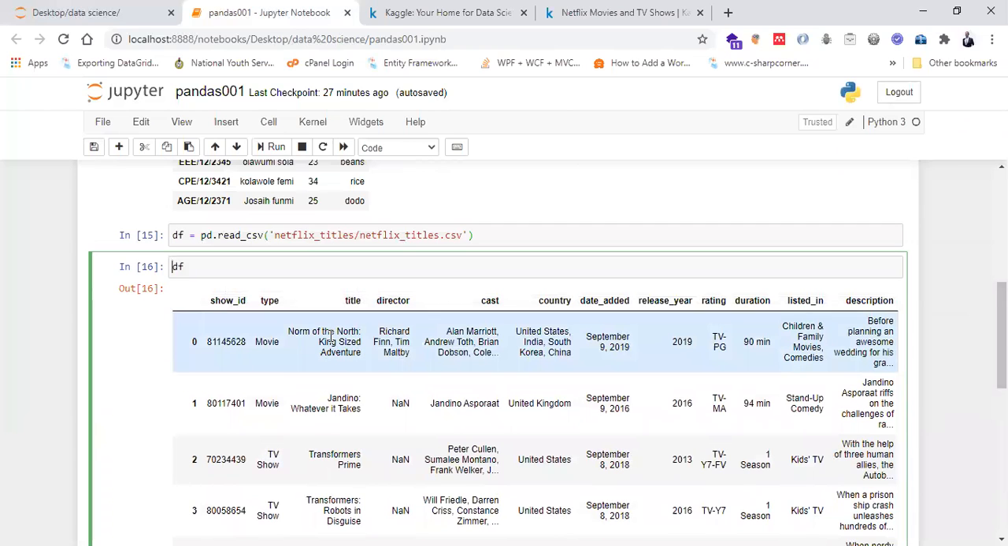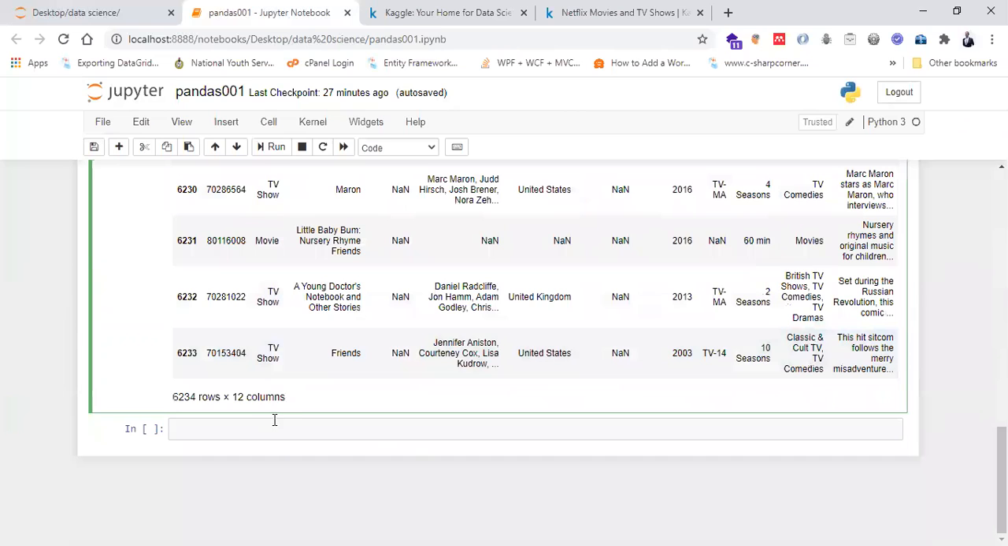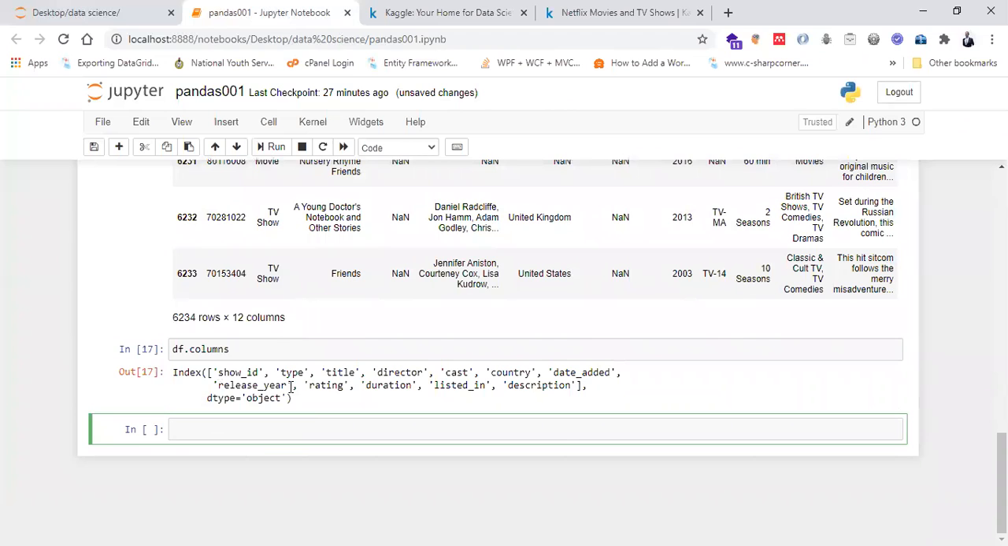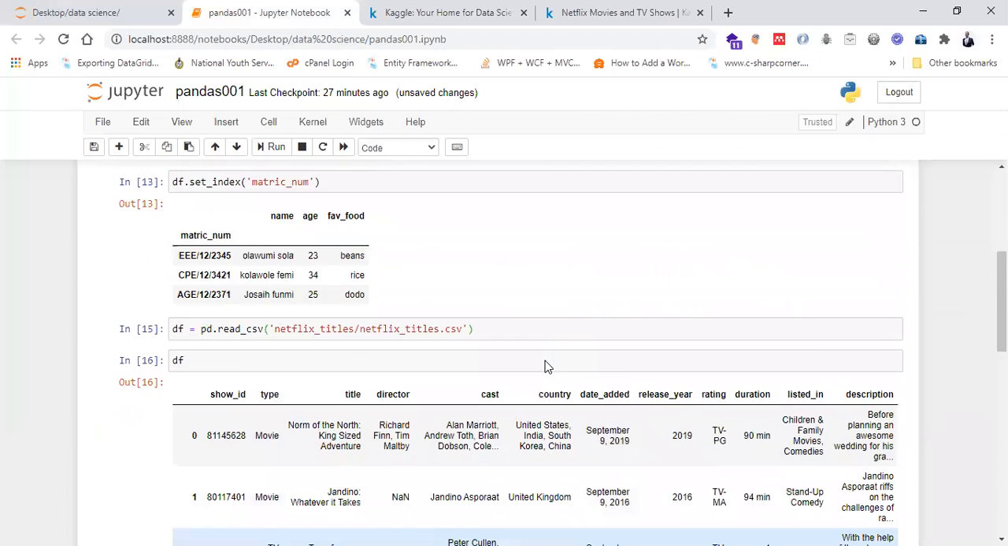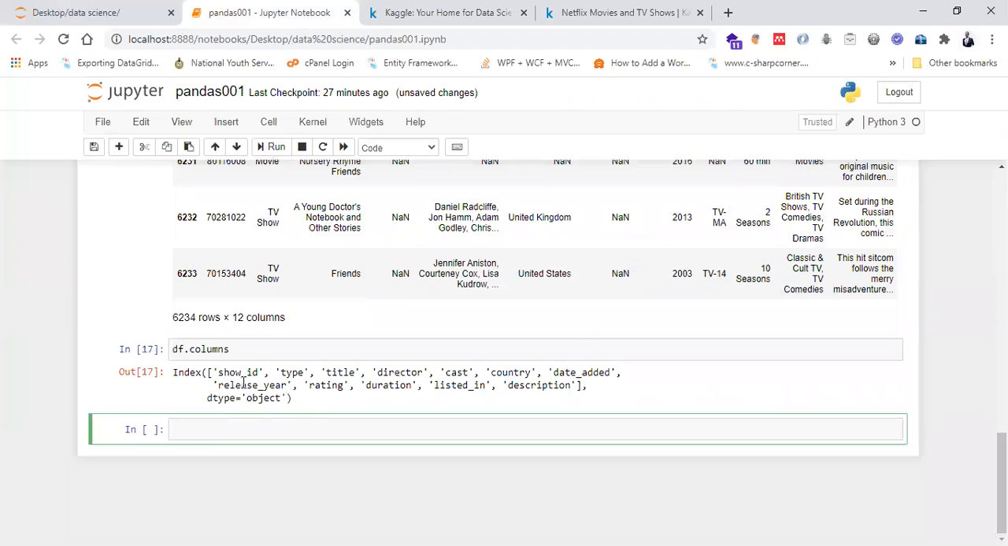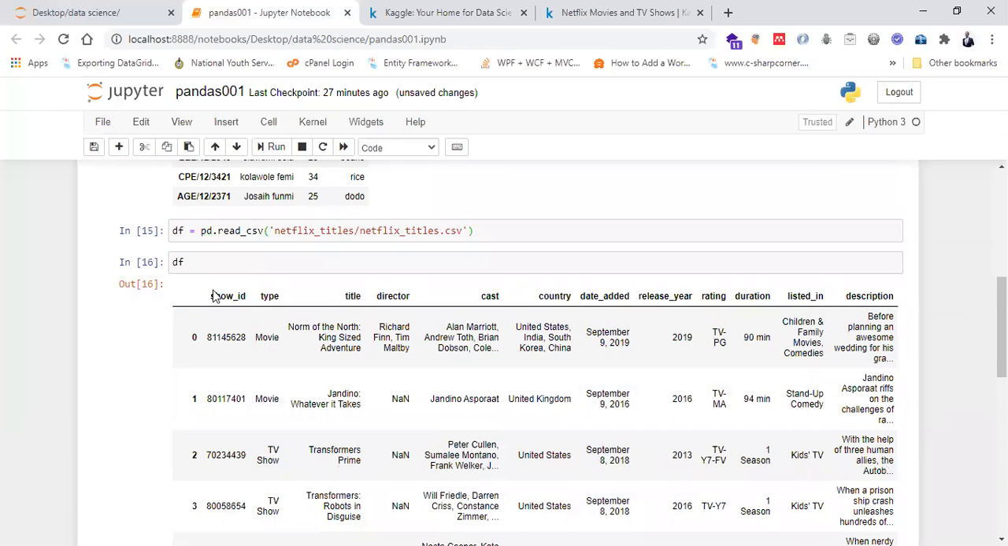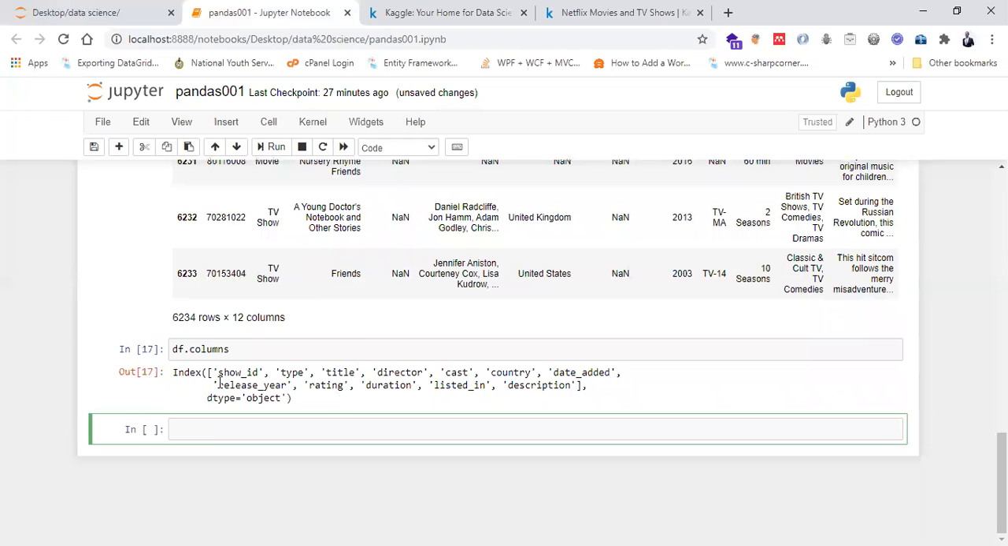We can actually do that. So how do I see only the columns? All I have to do is df.columns. I want to see all the columns. Now press shift enter. As you can see, these are all the columns we have here now: we have show ID, we have type, we have title, we have director. So these are the column titles.